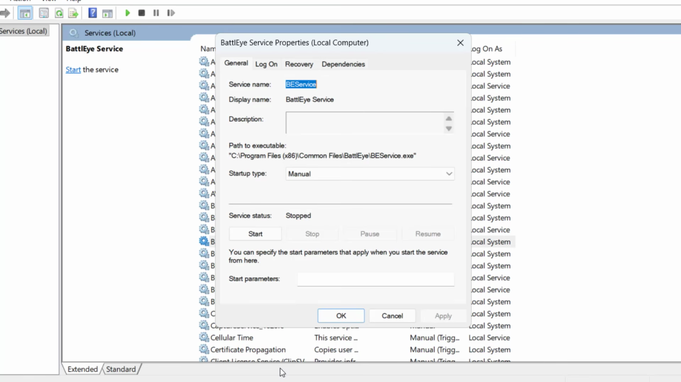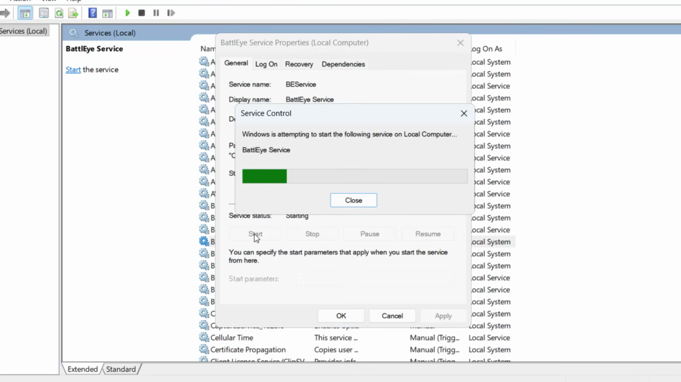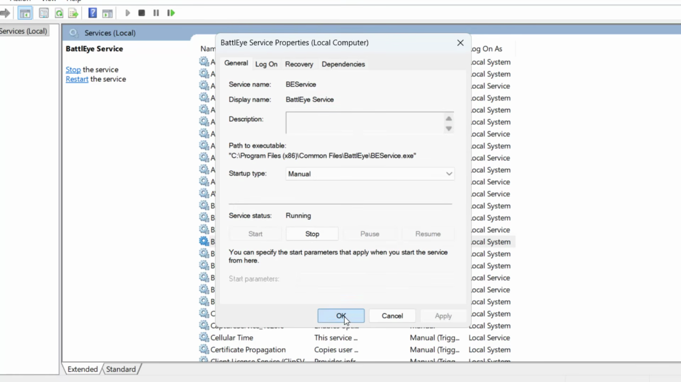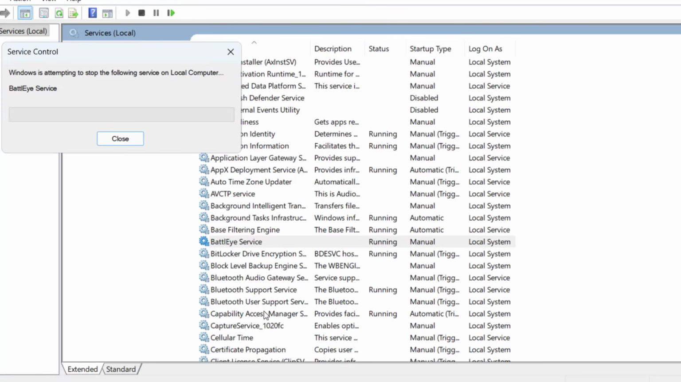Right click it. Click Properties and make sure the startup type is set to manual or automatic and the service status should be running. Click Apply and OK. Once complete, restart it.